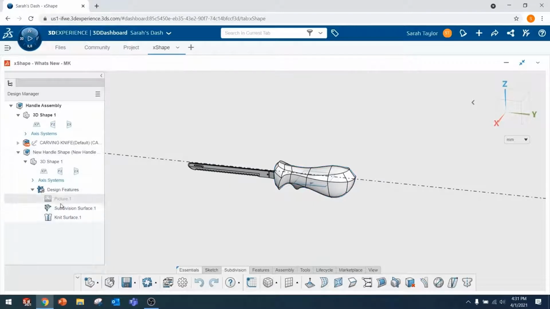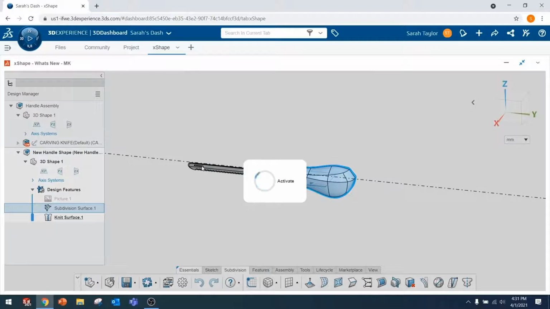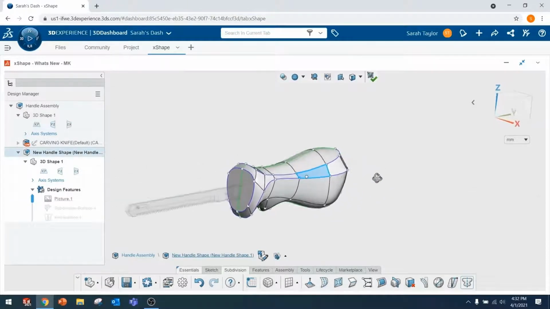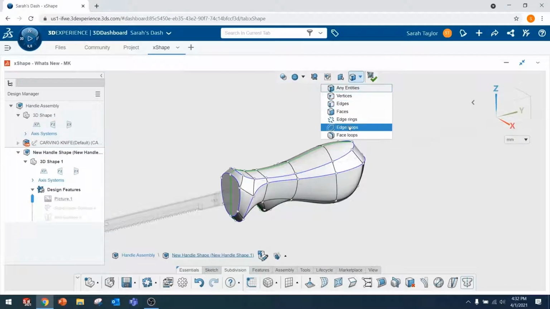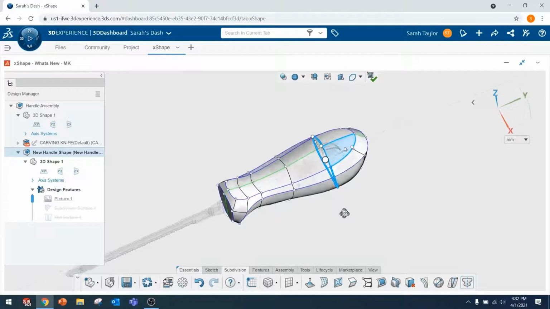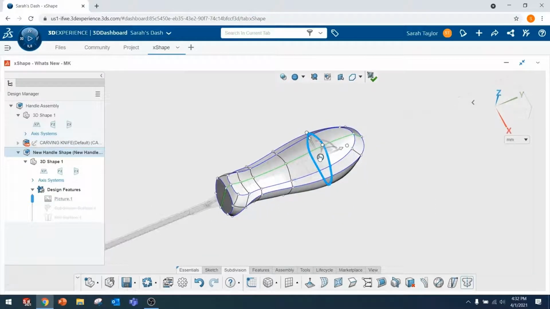I'm going to activate the handle component and then edit the subdivision surface feature to get back into the sub-D modeling environment. To accommodate the internal components and prevent interferences, I want to make the back end of the handle a little bit larger. To do this, I'll select this edge loop and stretch it out along the x-axis.